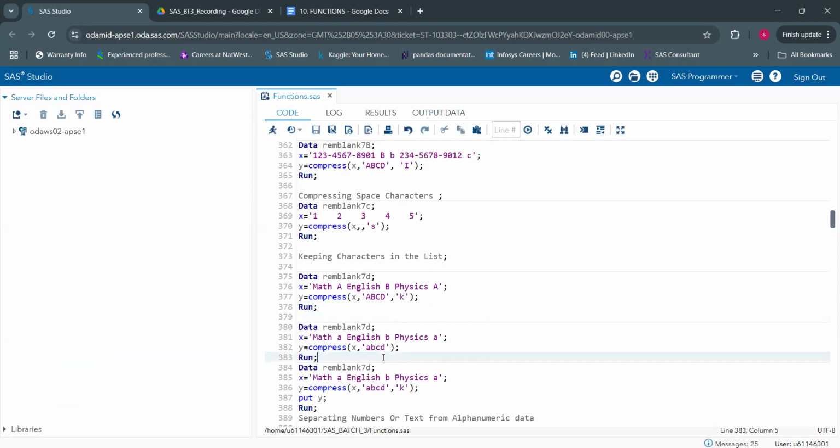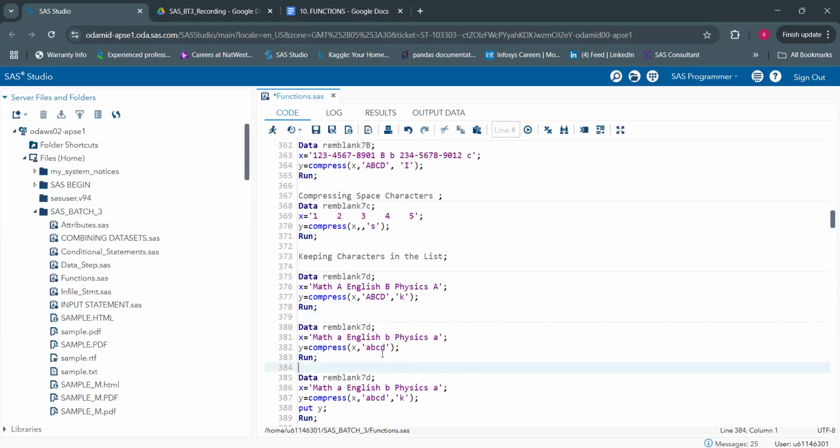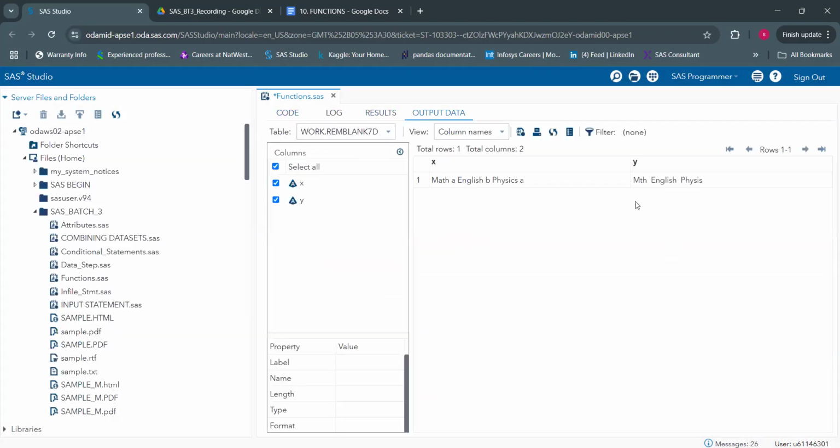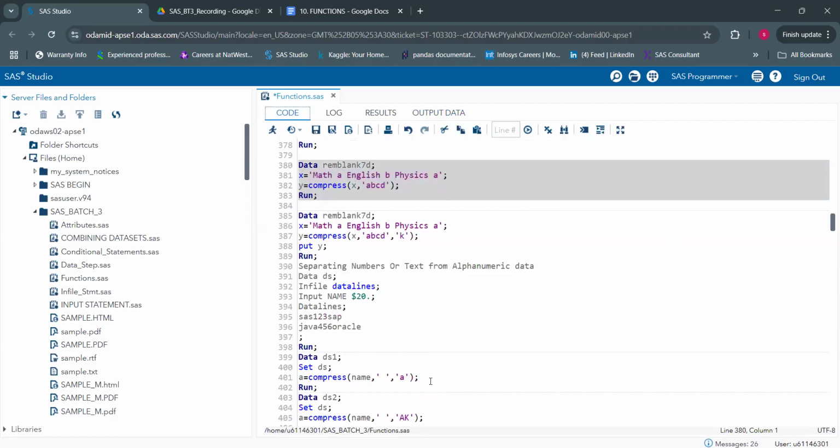So just keeping the respective list in the chars argument. Next one. Tell me what does this do? ABCD here. It will keep only math, English, physics, and remove ABA. How about math? In math, I have A. Yes, it removes.